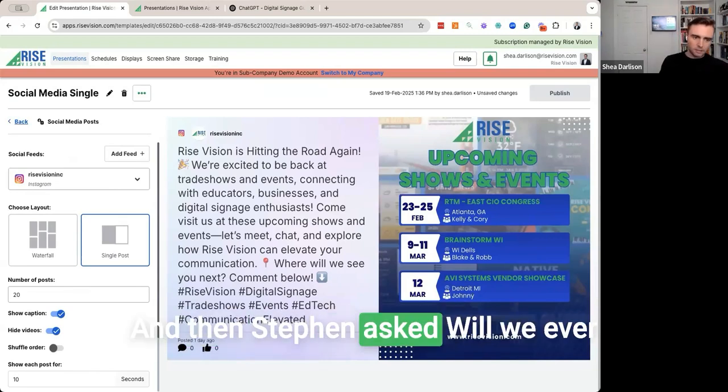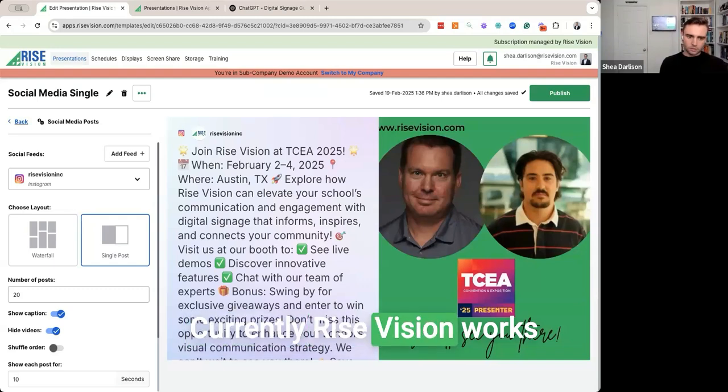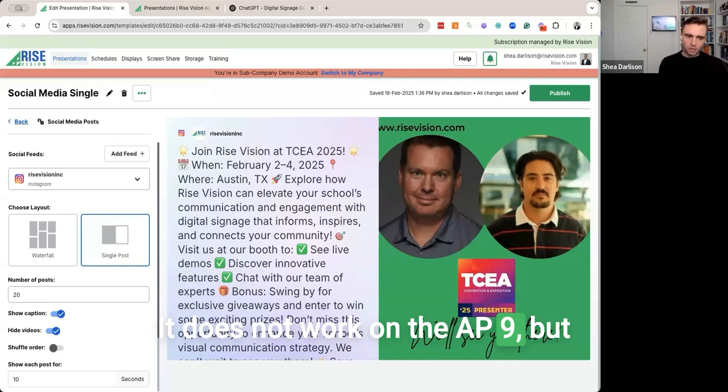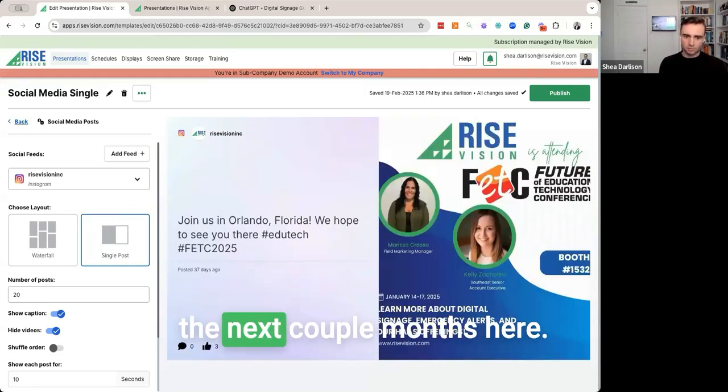And then Stephen asked, will we ever be able to cast to Promethean boards? Currently, Rise Vision works on the Promethean AP7. It does not work on the AP9, but we are working to get that fixed. Hope to have an update in the next couple months.